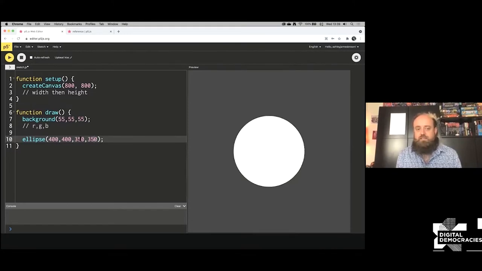So those last two numbers are the width and height. The first two numbers are the position. So currently what we've done is we've gone across 400, we've gone down 400, which is the center point of the circle. And then we've said, draw that circle 400 wide. So it's actually 200 pixels on either side, because it's the diameter, not the radius. And then, sorry, 350 wide and 350 tall, okay?